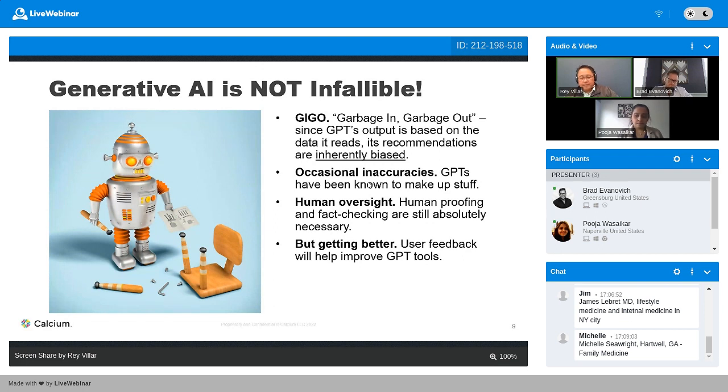That you're getting the right, you're promoting or publicizing the right product. But it is getting better. User feedback and the continuing increase of how much content it digests and analyzes will continue to help improve GPT and generative AI tools.